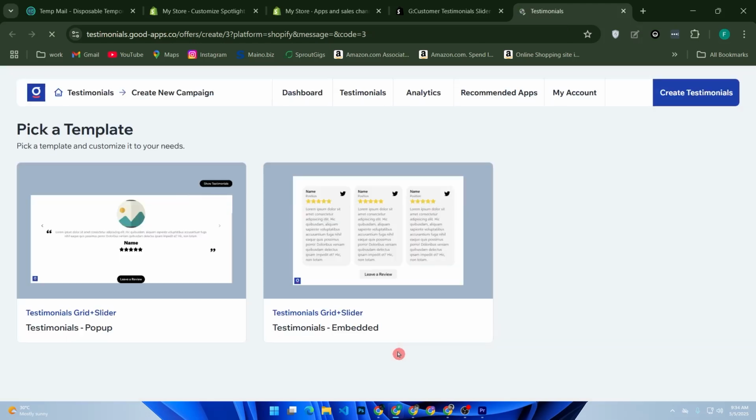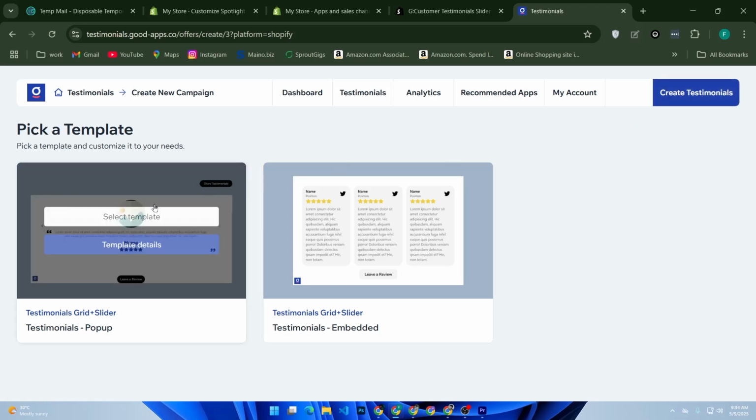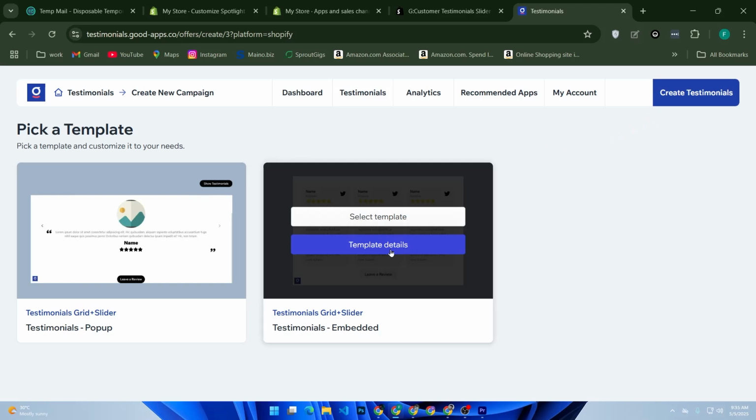Once installed, open the app and create a new widget. Choose a slider layout, then enter a few simple testimonials. Click create testimonial. Then select one like that.